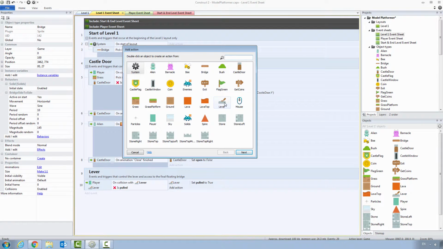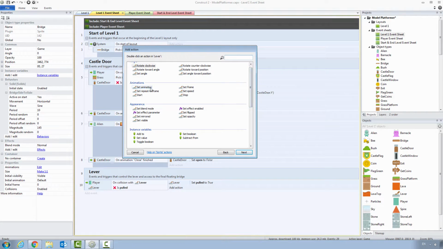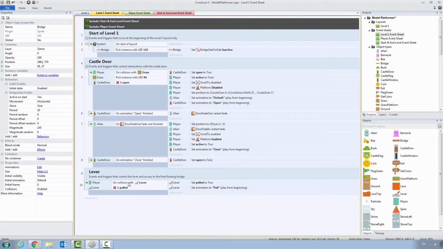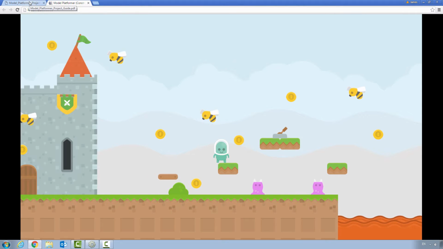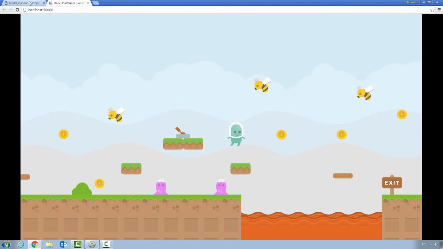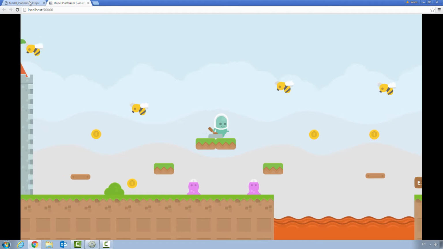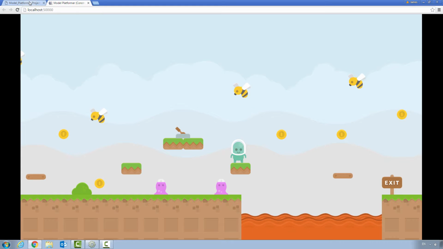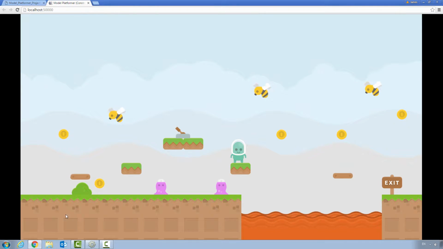The last action we need to perform is to start the pull lever animation. Add action, lever, and we want to set the animation to the one we created earlier, the 3-frame pull animation. Done, and drag this inside the lever event group. Let's see what we have so far. When the player collides with the lever, it definitely plays the animation, but we haven't added the code that's going to activate the bridge. So let's do that now.